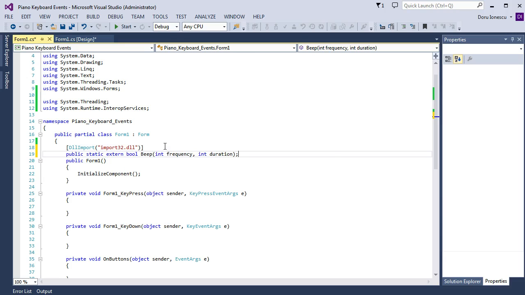The Beep function generates simple tones on the speaker. The function is synchronous, meaning it does not return control to its caller until the sound finishes. It takes frequency and duration in milliseconds.